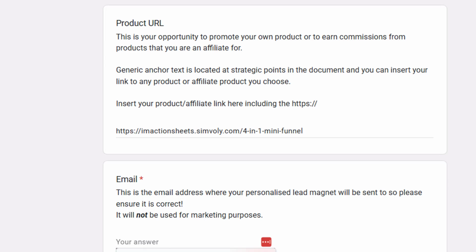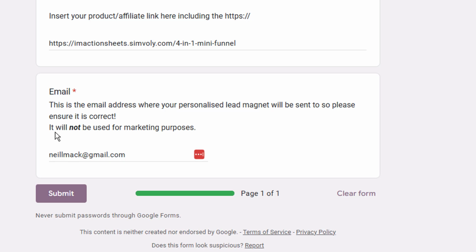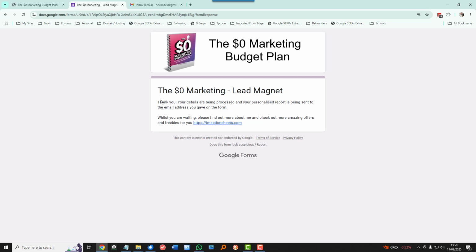Okay, finally we're going to put your email address in. And as it says here, it will not be used for marketing purposes. It's purely there for you to be able to receive the lead magnet. Okay, so we'll click on submit. Off it goes. It says thank you, your details have been processed and your personalised report is being sent to the email address you gave in the form.